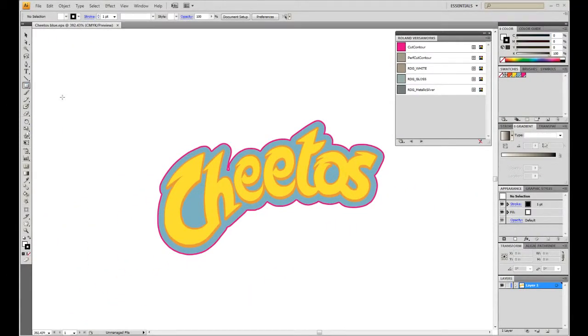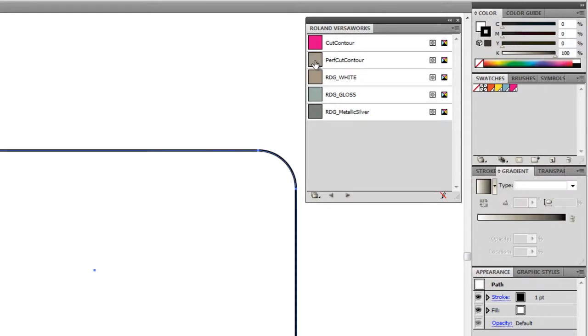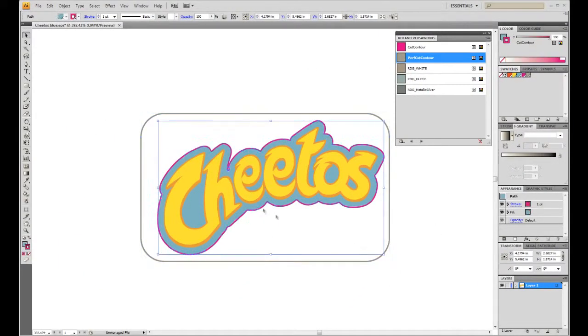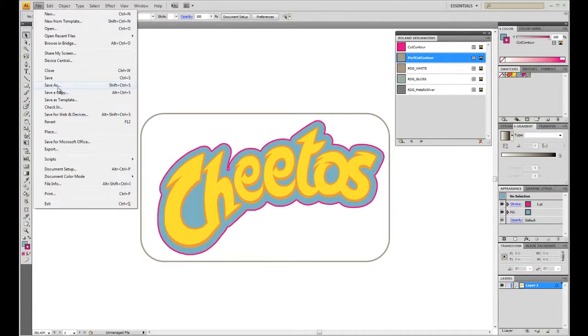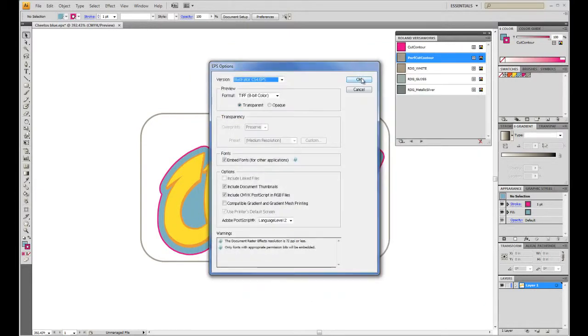Let's select a rectangular shape. Draw a shape around your design. And apply the swatch PerfCut Contour to the stroke of your shape. And set the fill to No Fill. In this design, we have both cut contour and also PerfCut contour. Let's save the file as an EPS, selecting Save As, and select the EPS format. Enter the name, click Save, and click OK.